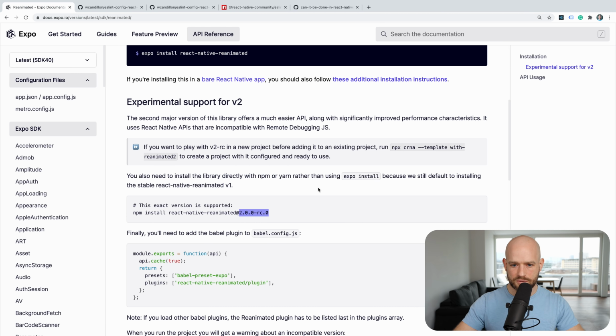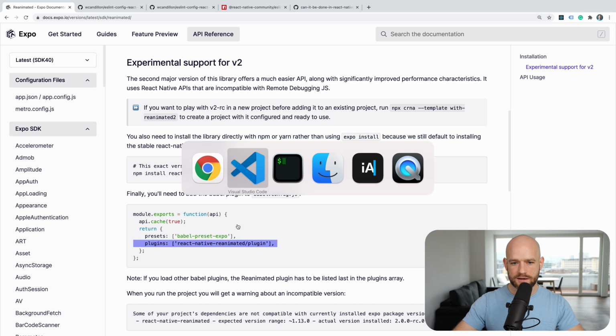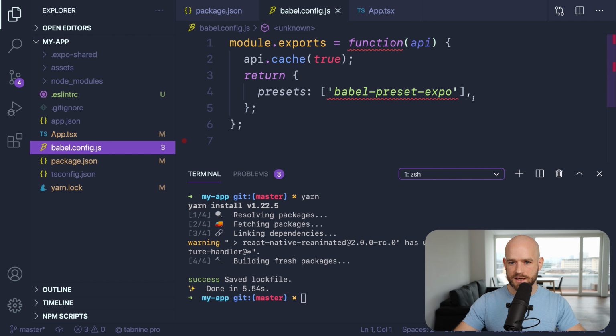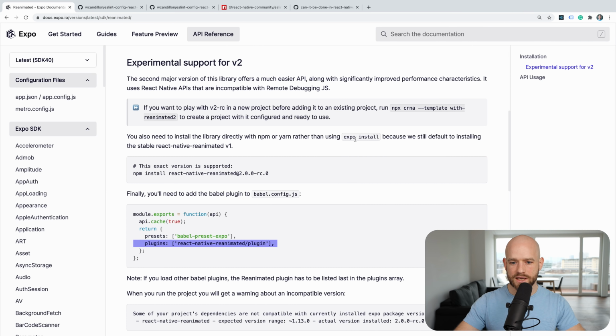Let me go back now to the documentation. So I need to add the Babel plugin here. So I think I should have it here, presets, plugins. So now I can enable the reanimated plugin. So let's check if everything works.